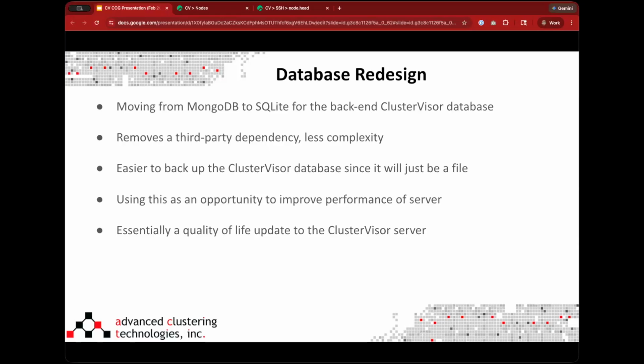This change will remove a reliance on a third-party dependency, make the project less complex, and make it easier to back up the cluster configuration, since it'll just be a single file at that point rather than baked into another service. We'll also use this as an opportunity to improve the performance of the ClusterVisor server, since a lot of the bottleneck in getting more performance out of it is from keeping backwards compatibility from decisions we made very early on in the project.